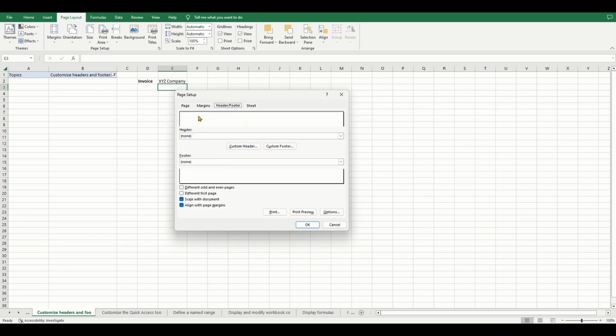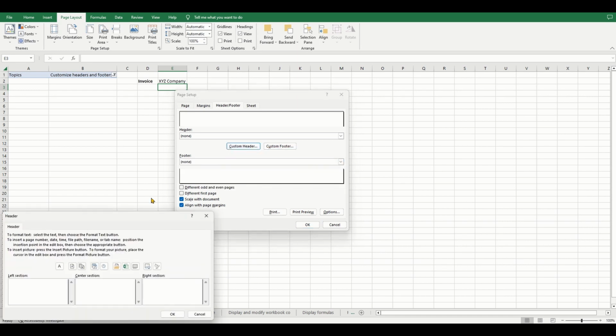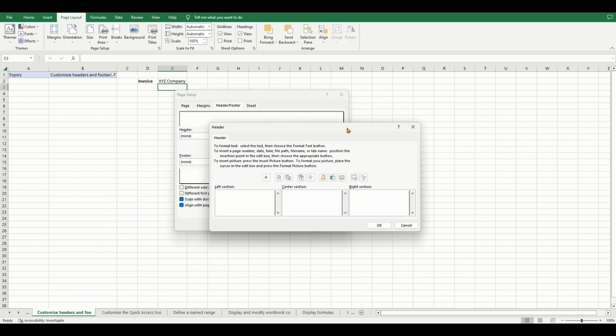The drop-down menus under Header and Footer allow you to choose from some standard headers or footers. You can even create your own custom header or footer by clicking the Custom Header or Custom Footer buttons. The text boxes at the bottom allow you to specify the text that must appear in the left third, center, or right third of your header or footer.